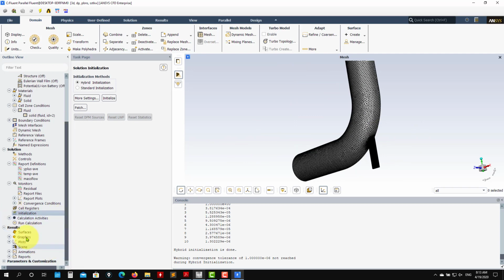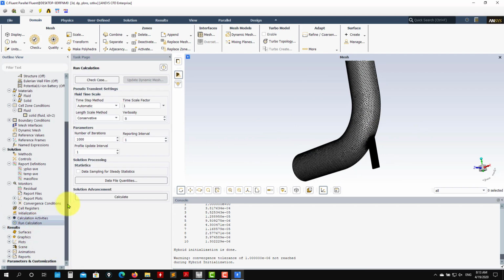Now go to run calculation, put there 1,000 iterations, use the default values. Okay, this is the one for the pseudo transient method, but use that default value. It's okay, and then go and calculate.